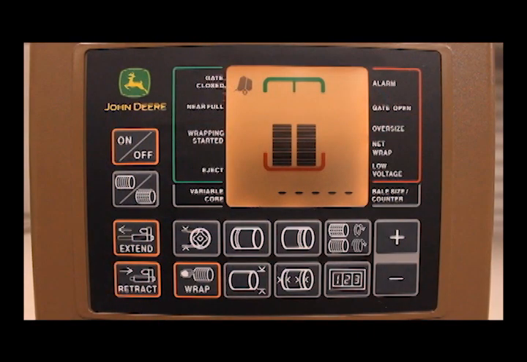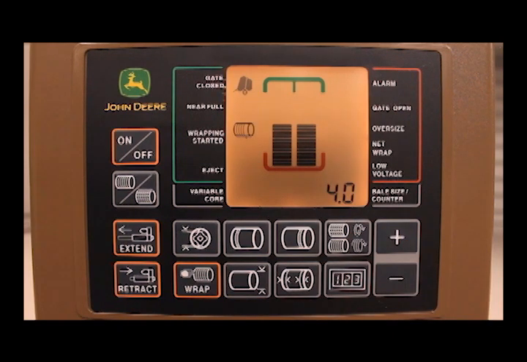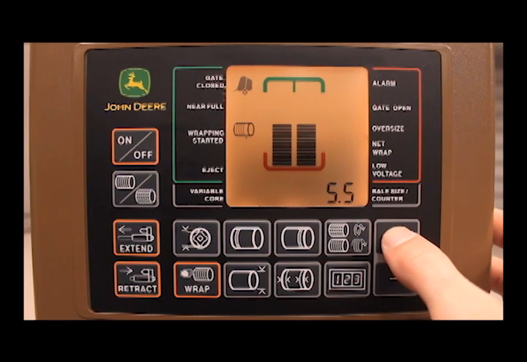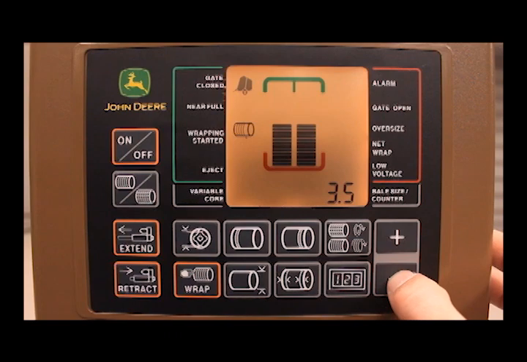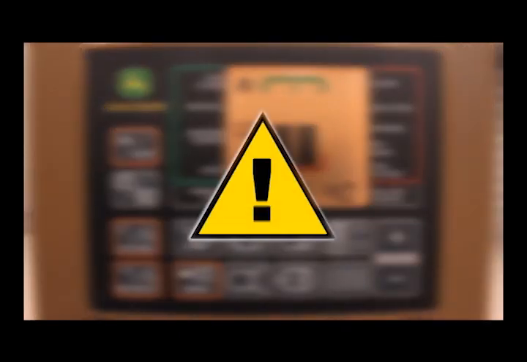Next, we will adjust the twine spacing in the monitor. To adjust the twine spacing, press and release the twine spacing key. Then, use the plus or minus key. Also, you will need to adjust the mechanical twine guide setting as well to achieve the proper spacing.